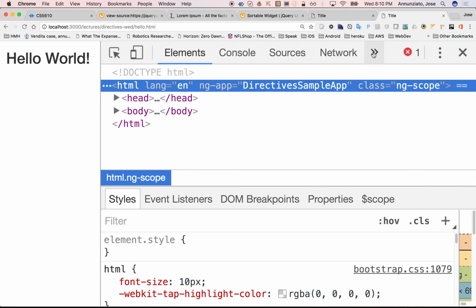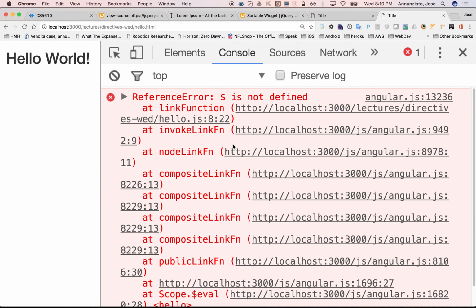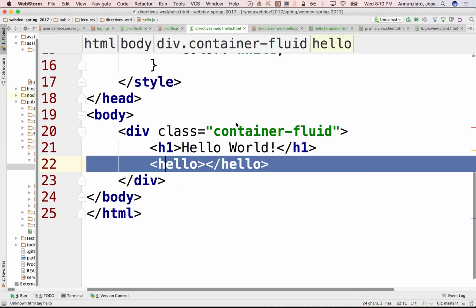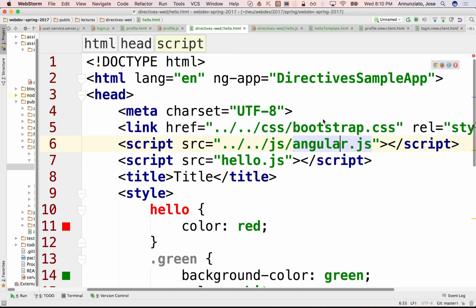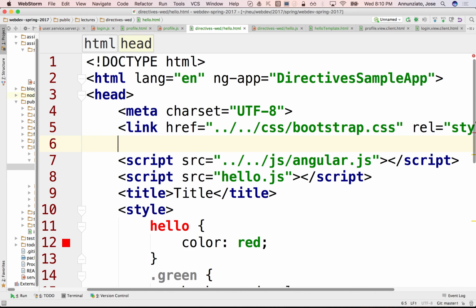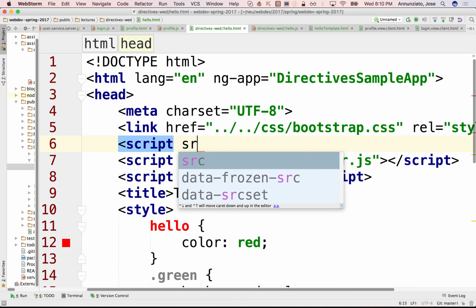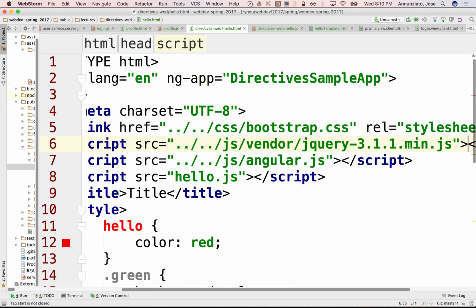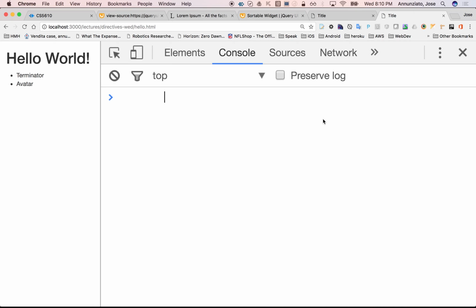So that didn't work. Console: $ is not defined. Oh, I don't believe we ever loaded jQuery. It's because it's using the light version of jQuery. It obviously has jQuery, but it doesn't have our full-blown jQuery. So let's load that, and let's make sure to load it before we load the Angular library. So let's load script, source, go up one, twice, JavaScript. I think I put it under vendor, jQuery, there it is. So let's try it again. And there it is, Terminator and Avatar. Everybody good? Okay.